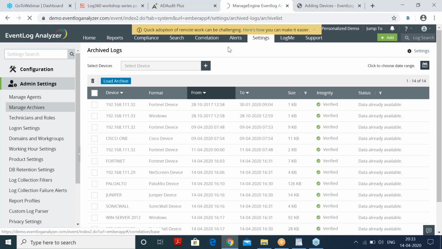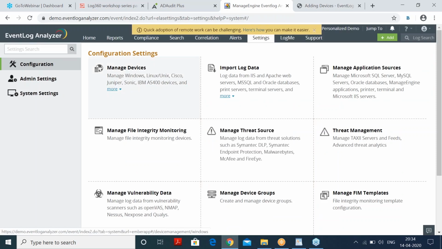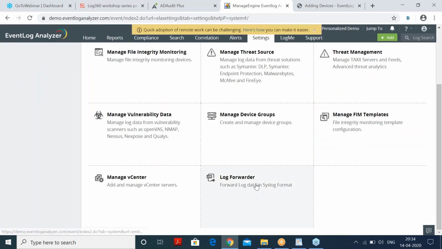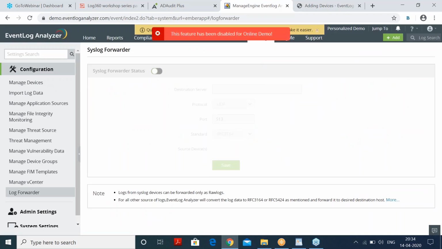Not just that, you also have a log forwarder. So as the logs come in, you can automatically forward it to a destination as required. Let me just wait for this to load and I can quickly show you that as well. So you have this option called log forwarder, right? So you can forward the logs as syslogs. I'm afraid I don't have this on the online demo. My apologies for that, because we're obviously working on a bit of a limited setup since I'm doing this from home. But yeah, you'll be able to do that as well.